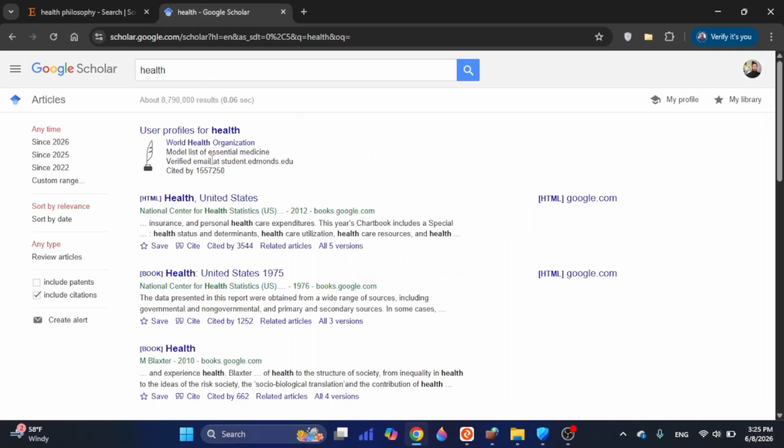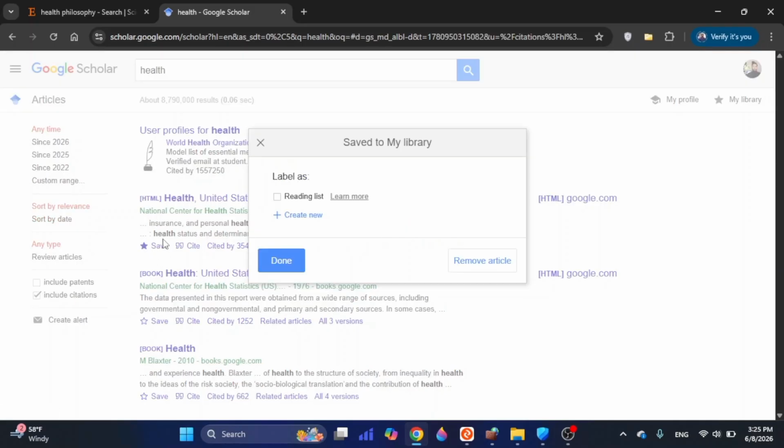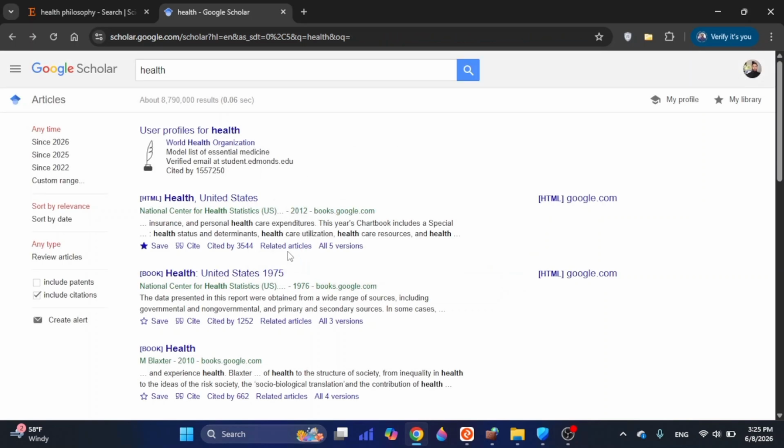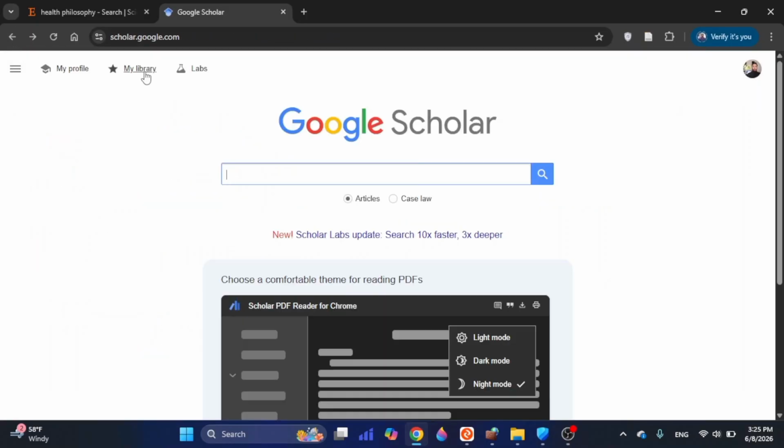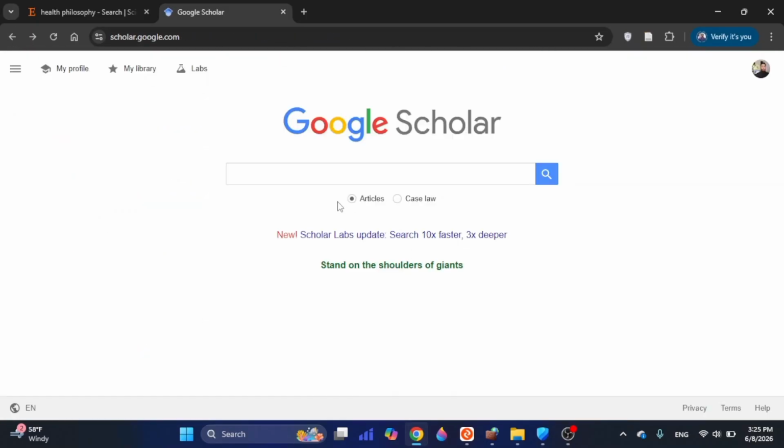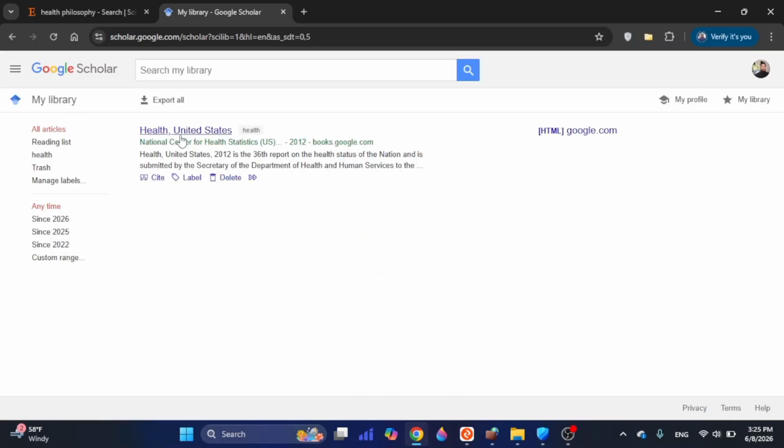For example, if I search for health again and click the Save button, I can add that article to my library. I can create a new list or add it to an existing one. Let's say I create a new list and name it Health. When I click Done, the article is saved there. So if I come across an article or a book and don't have time to read it at that moment, I can save it in my library. And when I open the library, you'll see that the article is there.